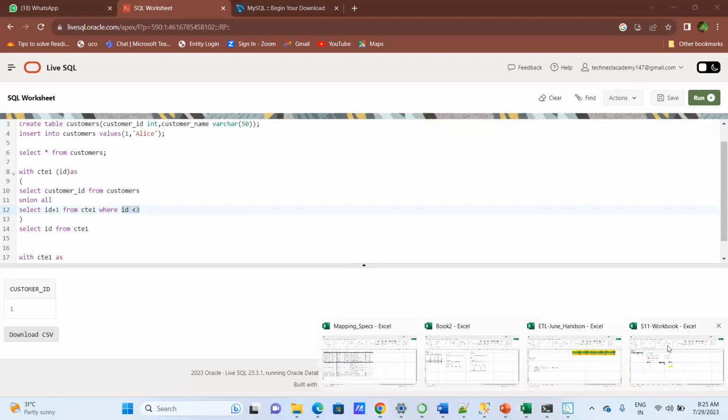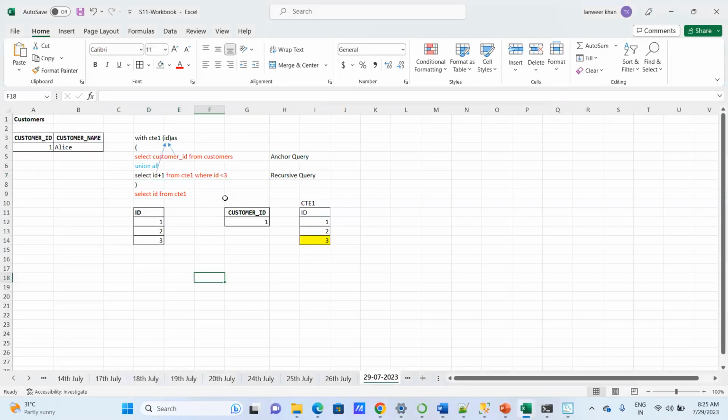Now I have a question. I have written here ID less than 3. Then how did I get 3 as well in the output? Because the initial ID is incremented by 1. That's why we got the 3.